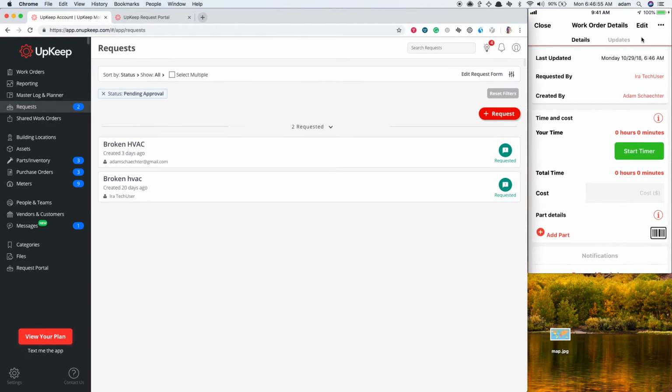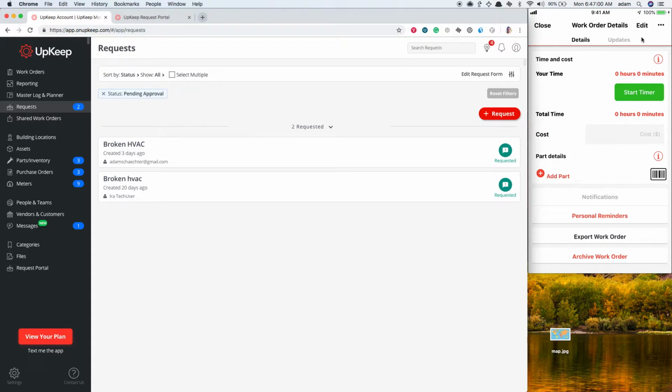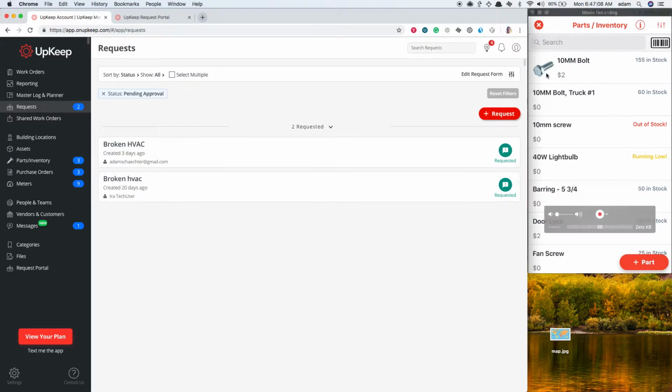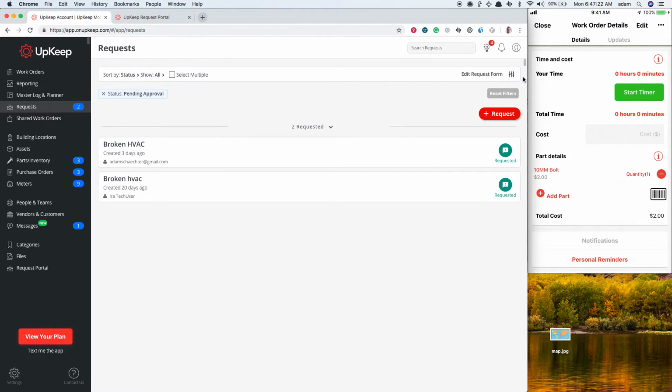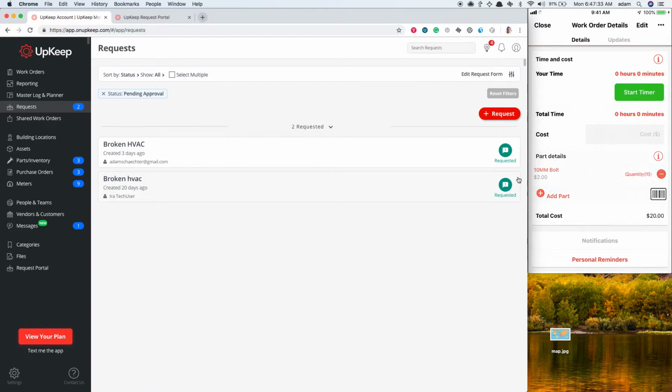Additionally, we can manage our parts on our platform. Let's say your technicians are using 10 millimeter bolts on this work order. We can go to this add parts section and push add part. As you can see, we have our 10 millimeter bolts right here, and we have 155 of them in stock with us on premise. So they can select that 10 millimeter bolt and add that to the work order. From there, they can adjust the quantity by pushing this quantity button. So let's update this to 10, and we can hit update.